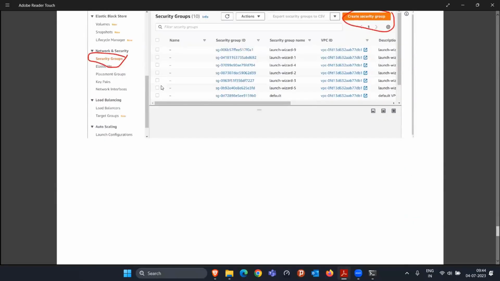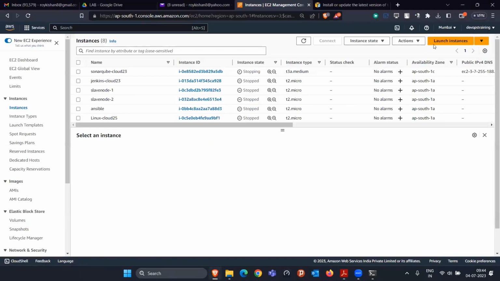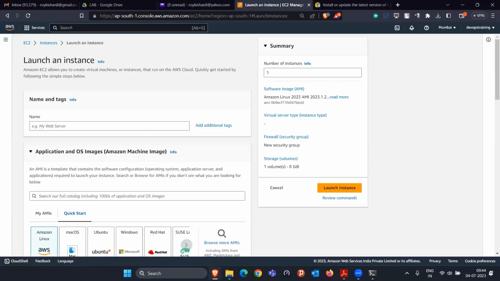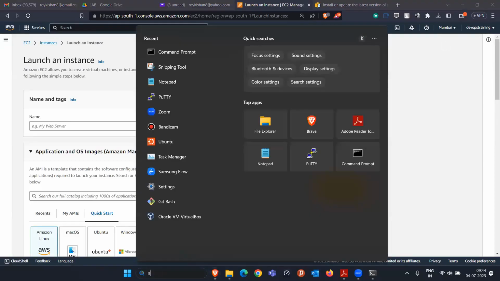Now, if you want to create or launch any EC2 instance with the help of this, when we want to launch an EC2 instance, what are the details we are going to provide? So I'm going to write it here in Notepad.